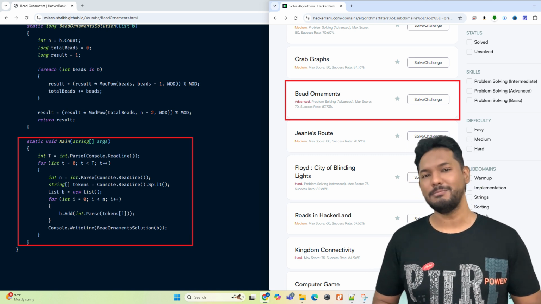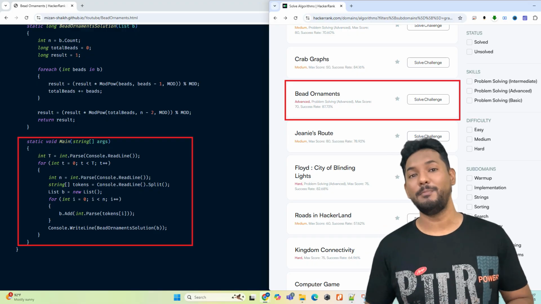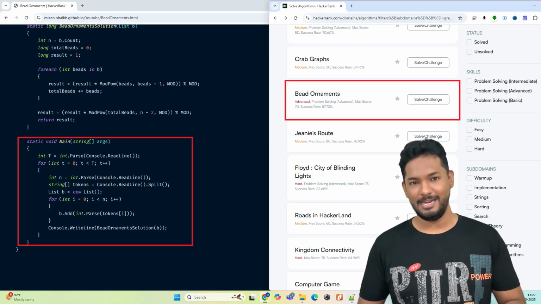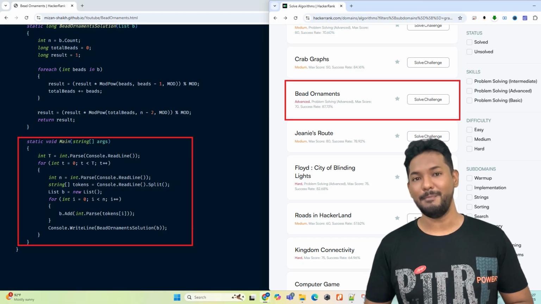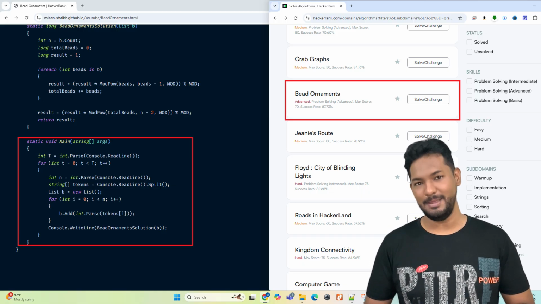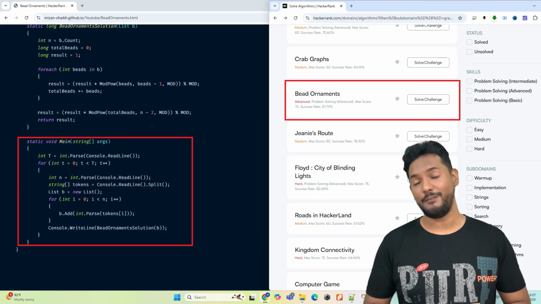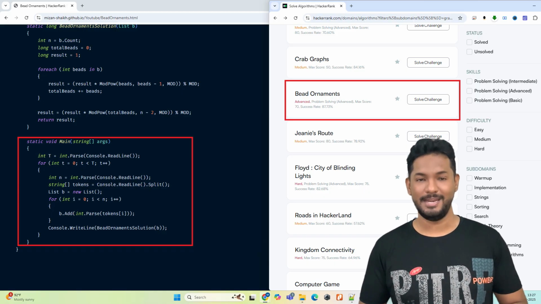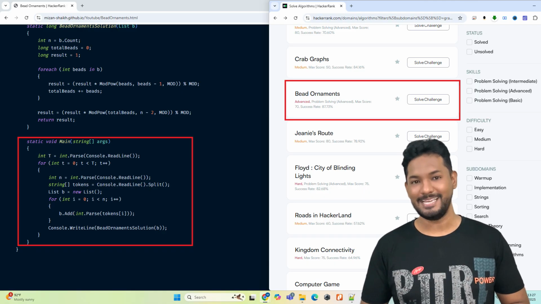The big takeaway from this video: first, understanding the importance of modular arithmetic in competitive programming, especially when working with large inputs. Second, mastering the concept of exponentiation by squaring. It's a game changer for optimizing calculations.